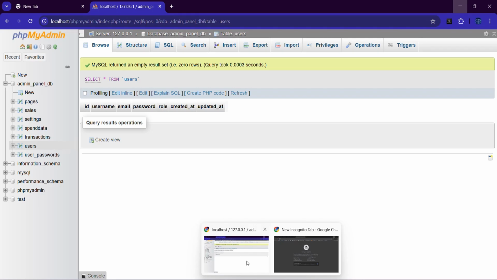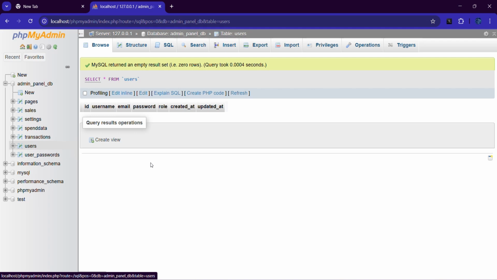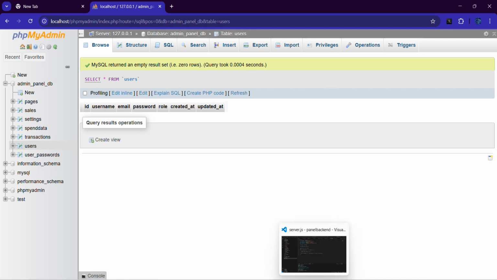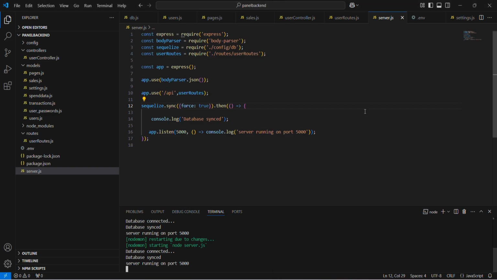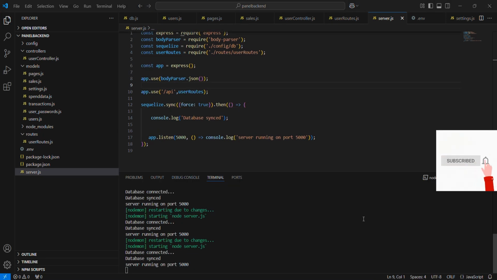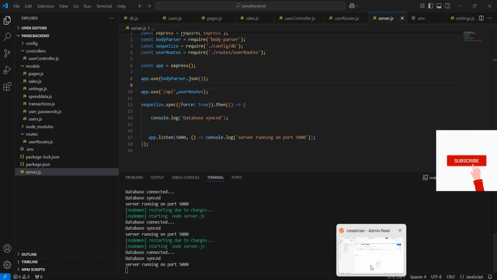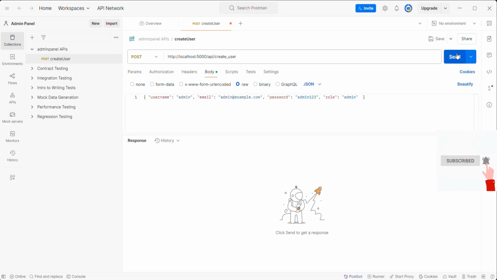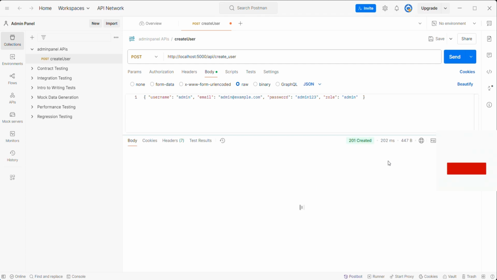So you can see here, after saving changes, previous data is deleted. Let's change this force true to alter true so that it will update the table structure without data loss. Let's test this API one more time. Here we have added again the first user in the table.